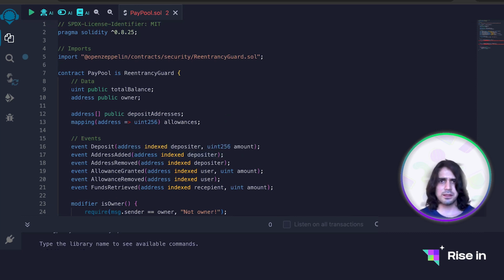If we look quickly, we have our ReentrancyGuard contract. We don't know exactly how we're going to use it, but we know how to inherit from it, and that's using the is keyword. We are going to say contract PayPool is ReentrancyGuard. Then we have our data section, we have our totalBalance and the owner, which are public variables. Then we have deposit addresses, which will be the addresses that have the permission to actually deposit tokens to our pool. We have allowances, which is a mapping.